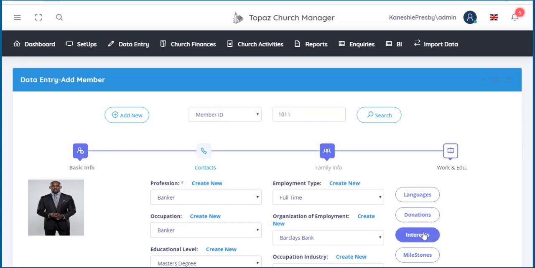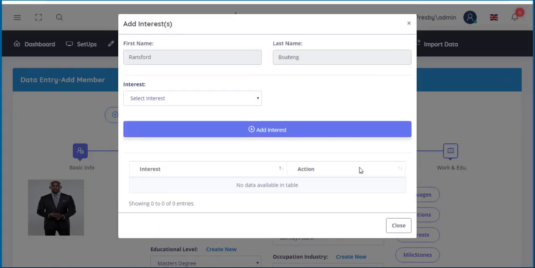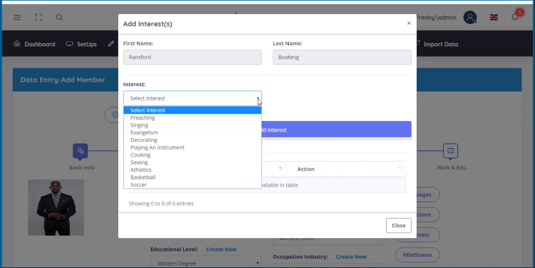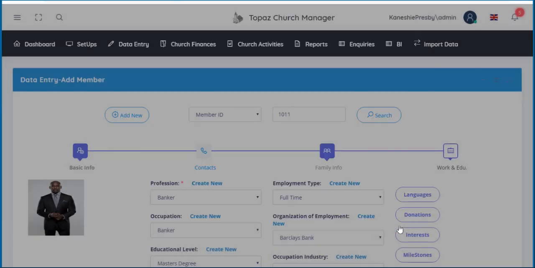Let's move to Interests. Click on the Interest button. This allows you to enter in the member's interests. Click on the drop-down icon to select an interest. As usual, you will only have options to select from if you set it up at the Setup section of this software. Click on Add Interest to save it. The member's interest will be added to the table below. Click on the Close button to exit.